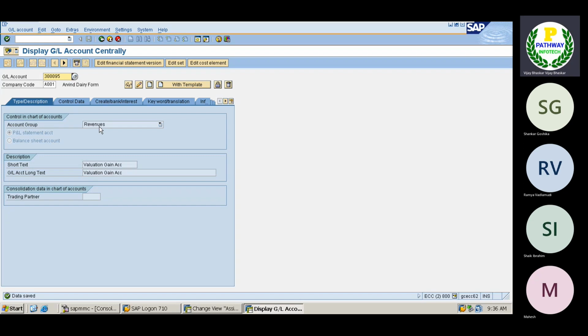Then the next one is the valuation adjustment account, the balance sheet account, which we need to create. This is only one account.